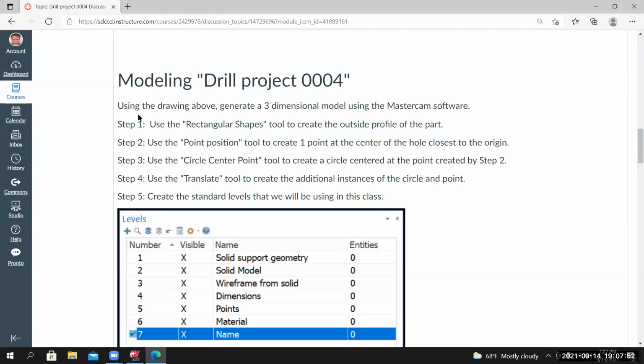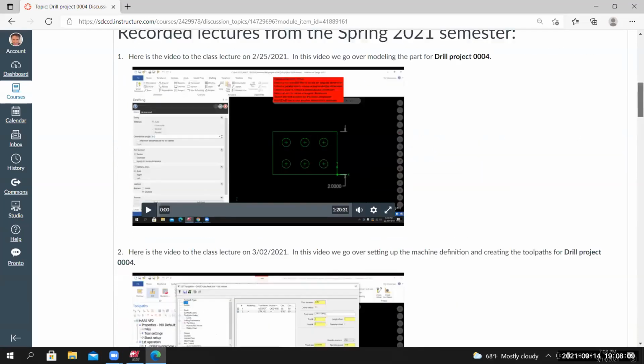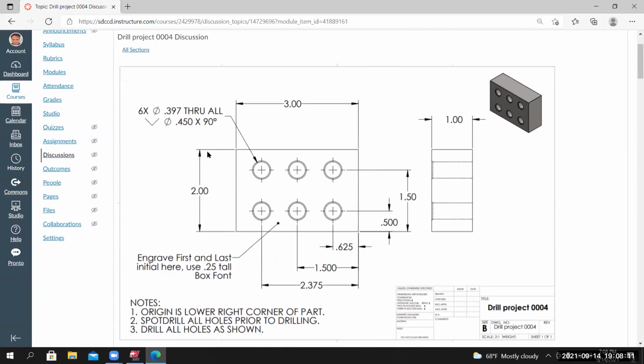First instruction from the project page says step 1. Let me read through this. It says, using the drawing above, generate a 3-dimensional model using the Mastercam software. Step 1, use the rectangular shapes tool to create the outside profile of the part. If I go up to the image of the drawing, the outside profile of the part is defined by this rectangle that measures 3 inches by 2 inches. We're instructed to use the rectangular shapes tool.